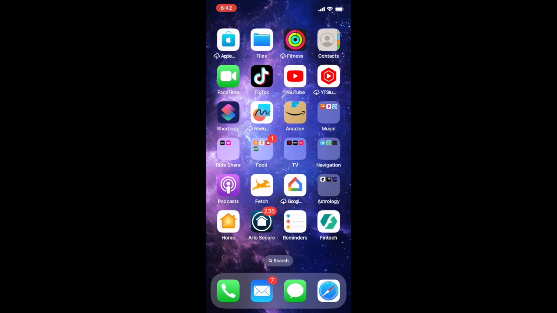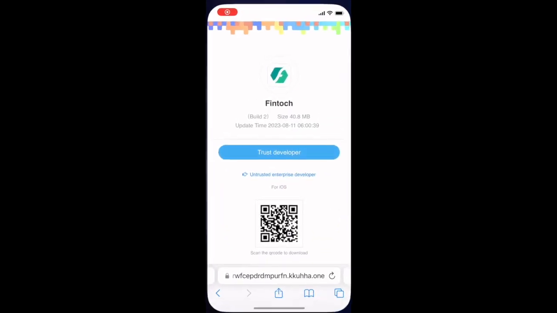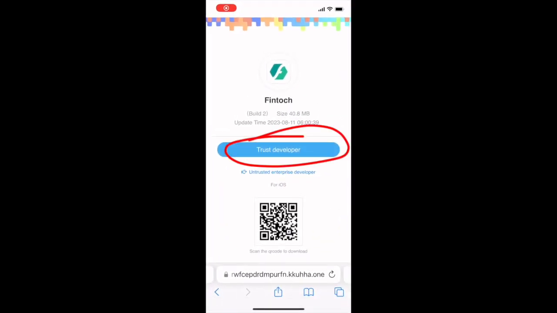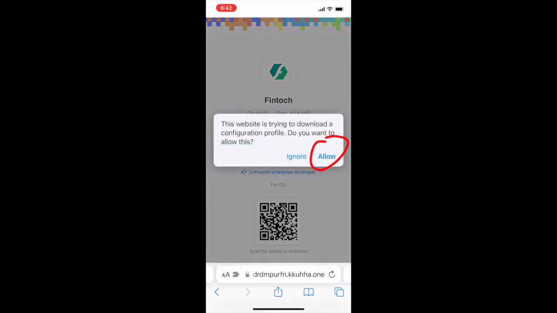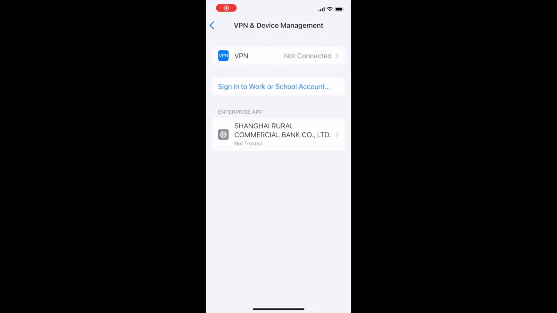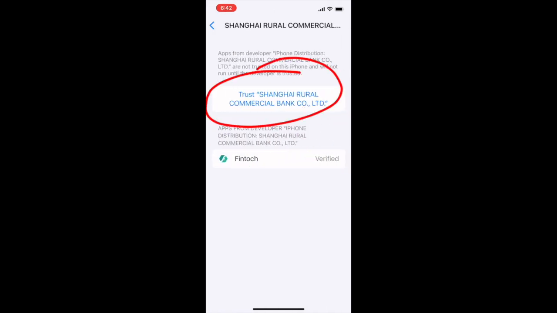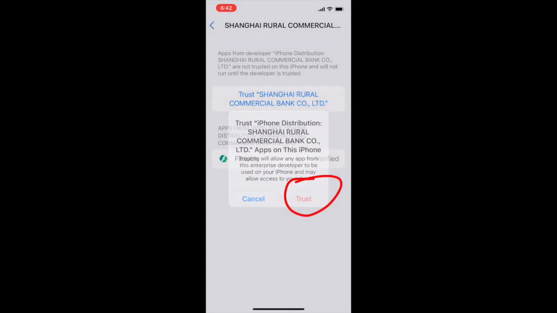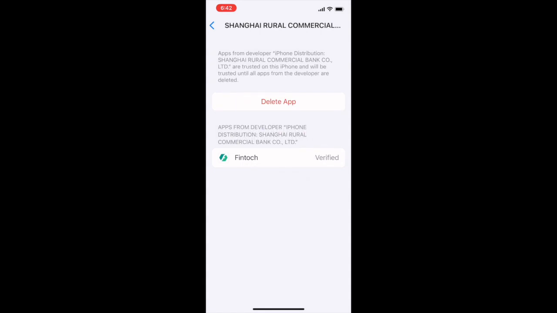So once it's done, go back to your Safari browser, and you're going to tap on Trust Developer. Then you're going to tap Allow, and then you're going to tap right here where it says Shanghai Rule Commercial, and then you're going to tap Trust. At the top, Trust again, and that's it.